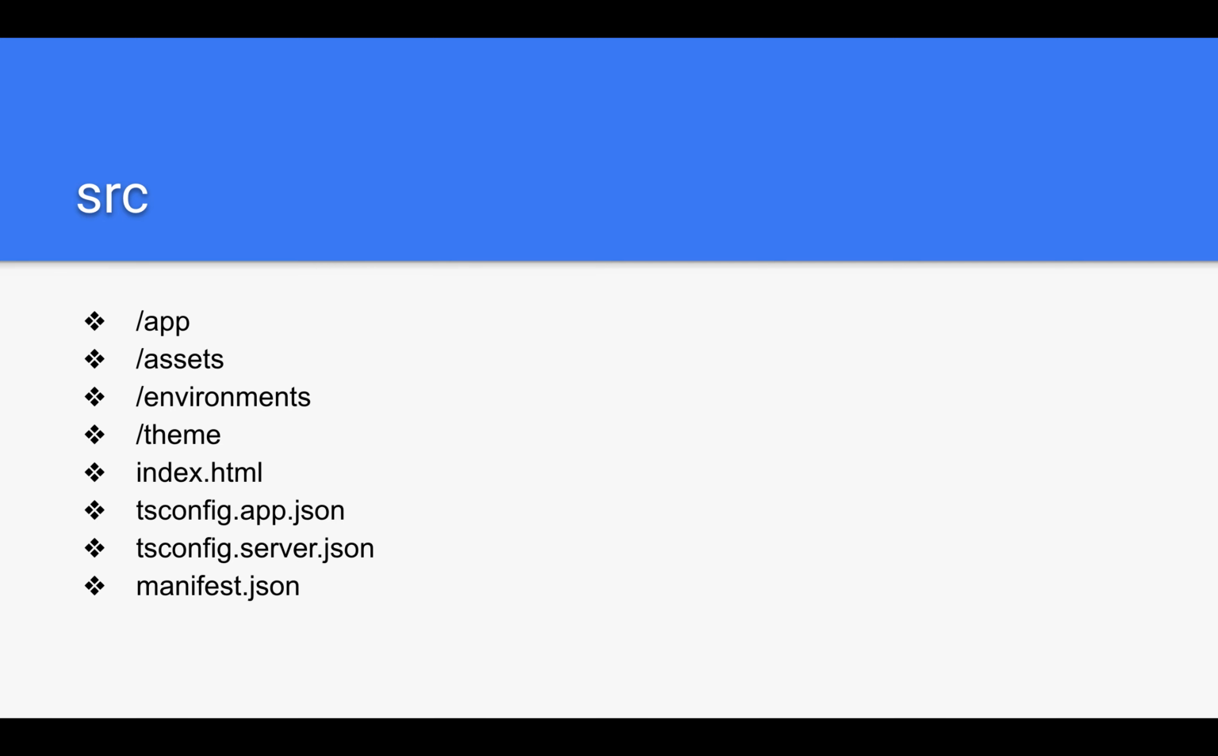The next one is the assets folder. Inside the assets folder, you can have sample images, some icons, or some sample data JSON files. Next one is environments. In the environments folder, you have the configuration, like a configuration file where you will be having different environment variables.